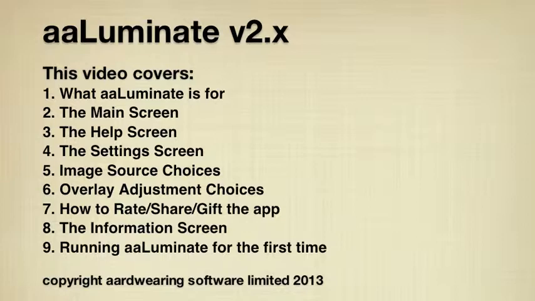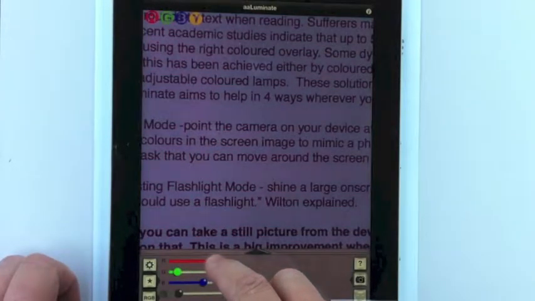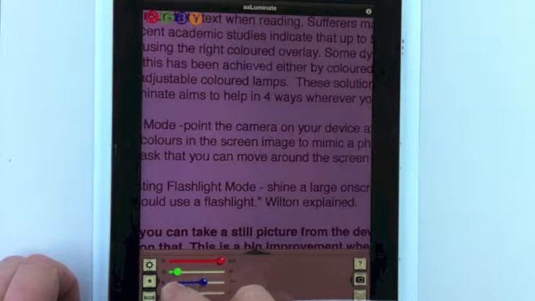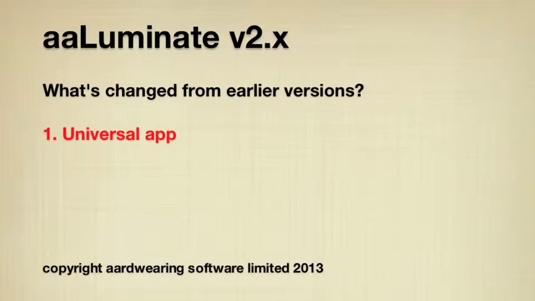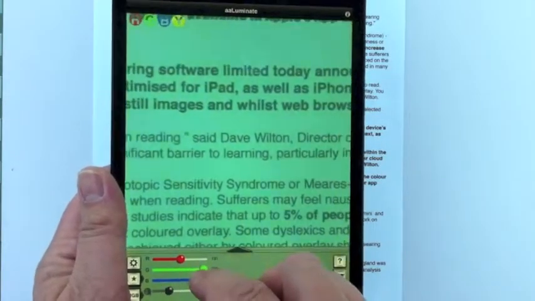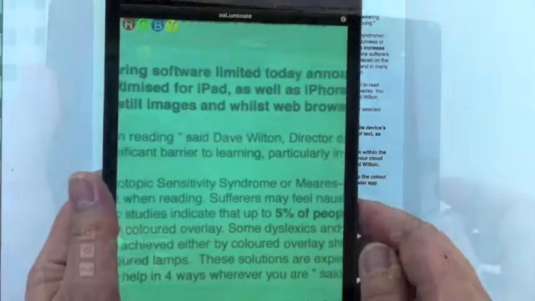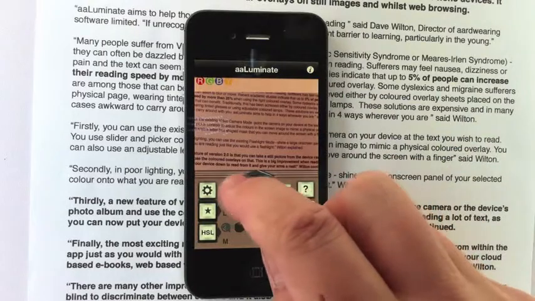What's aaLuminate about and what's it for? Well, aaLuminate gives you the ability to place a virtual coloured overlay on what you wish to read. A significant proportion of people find such overlays really helpful. aaLuminate runs on iPhone, iPod Touch, iPad mini and iPad devices using iOS 4.3 or above. Unlike earlier versions, version 2.0 is a universal app, so it makes good use of whatever screen space your device has, whether it's an iPad, an iPhone 5 or an older device with a 3.5-inch screen.